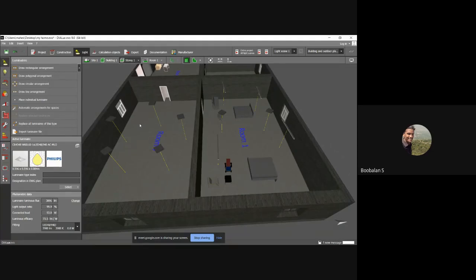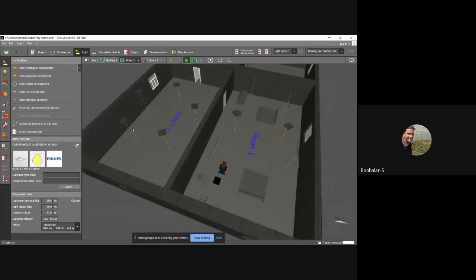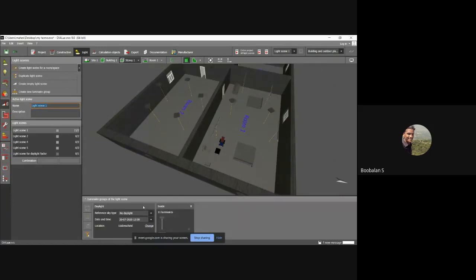Fixing the lighting is not the only important thing; the lumens calculation for a particular room matters. I'm going to go with the lighting scene. That is called light scene. Just click light scene. You will have that light scene over here at the bottom of this software.